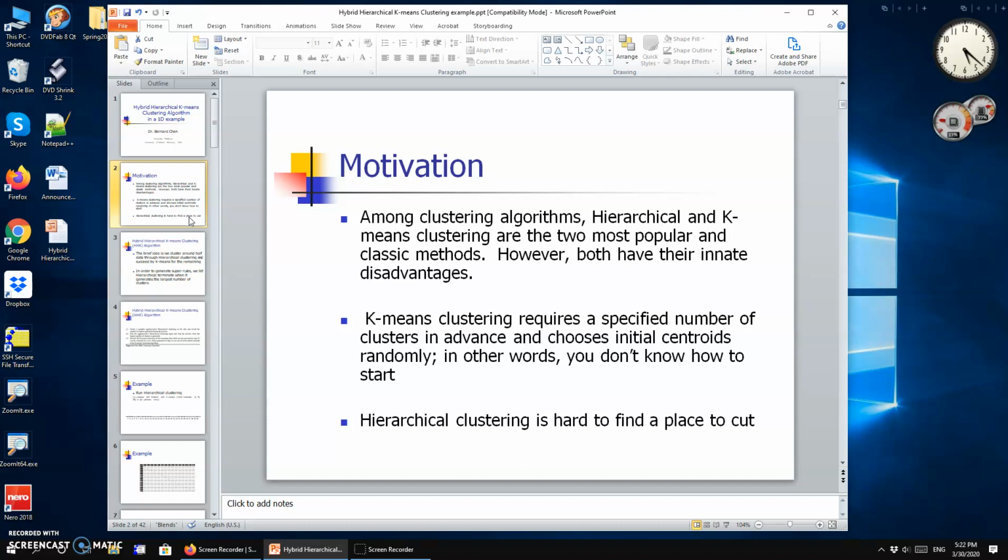For example, k-means clustering requires the number of clusters in advance and chooses initial centroids randomly, which means it is hard to start k-means clustering because you need to provide that information. On the other side, hierarchical clustering has no problem starting because it just builds up a distance matrix starting with the smallest number. The only problem of hierarchical clustering is that once you merge everything into one gigantic cluster, you need a cut to separate the clusters. In other words, it's hard to find the place to end it.